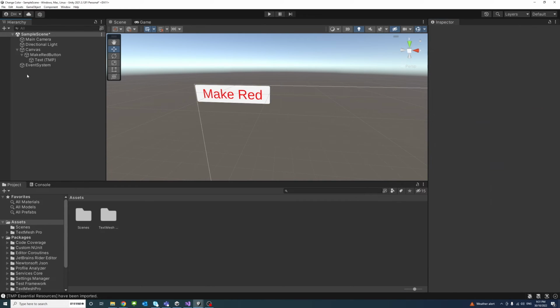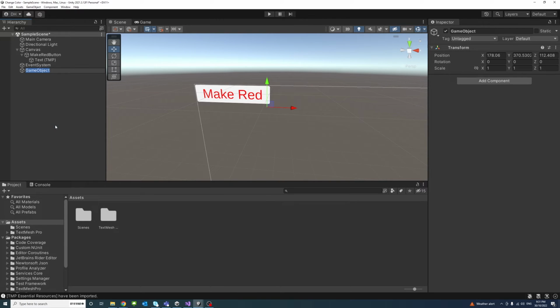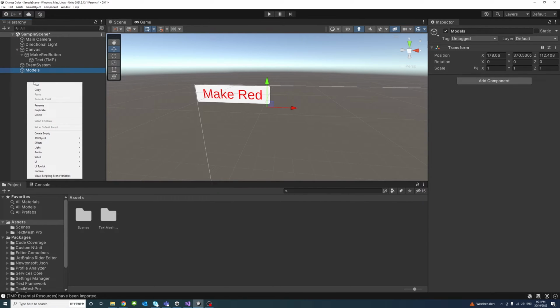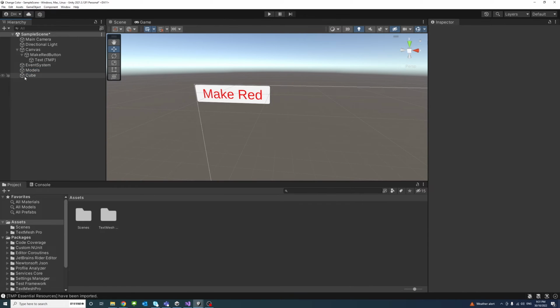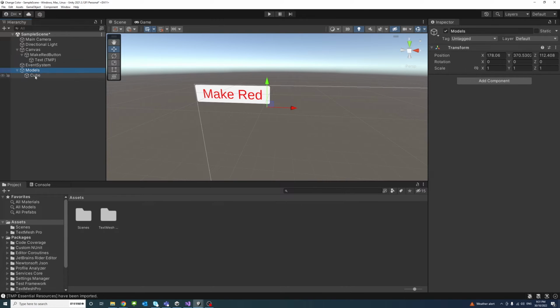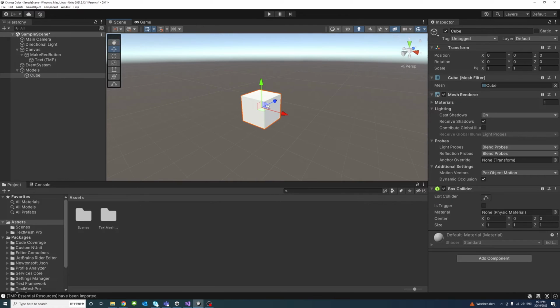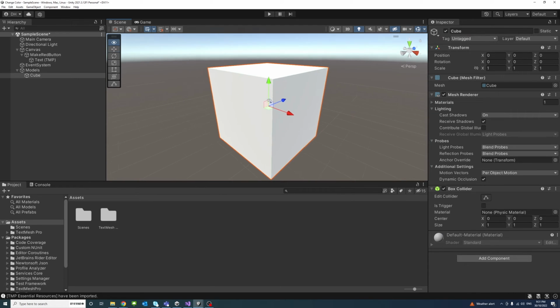Okay, and now I'll create an empty game object. We'll call it models. And inside that, I will create a 3D game object as a cube, for example. I'll just drag it in the model. So the models is the parent, and the cube is underneath it. We'll press F to zoom on the cube, and we'll just orbit around a little bit, and press F to zoom again.